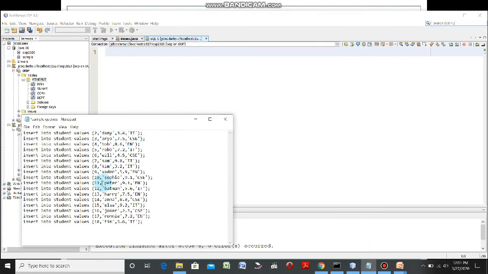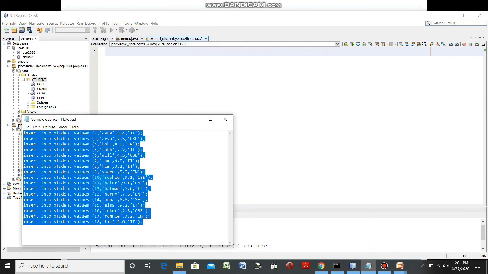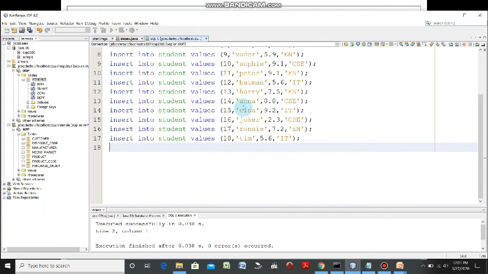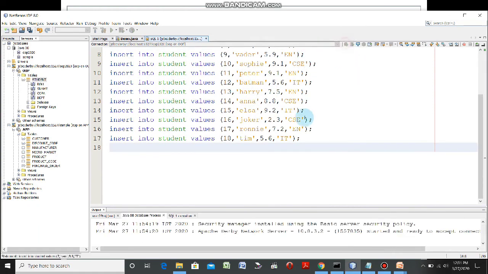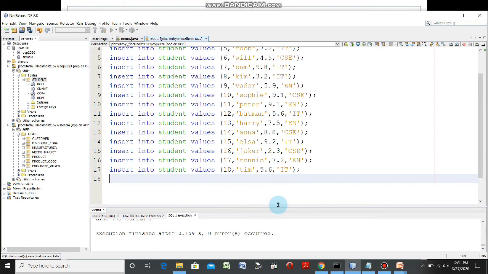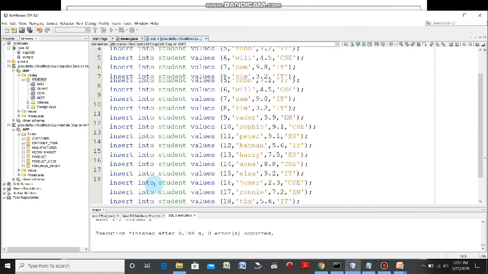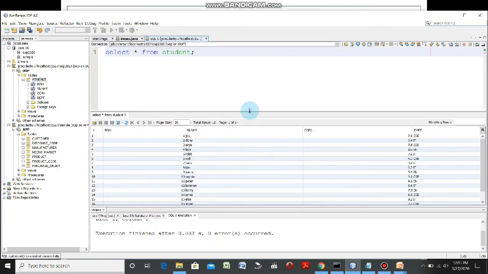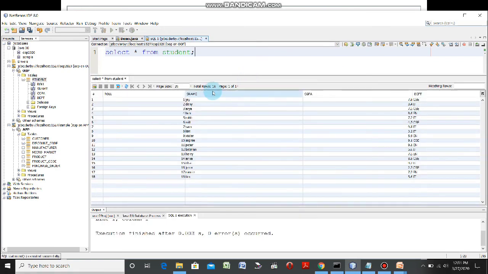Similarly, we insert some rows. We'll insert 17 more rows here. Here you can see 18 rows have been inserted in the table student.